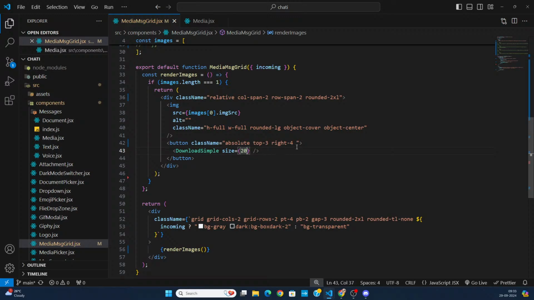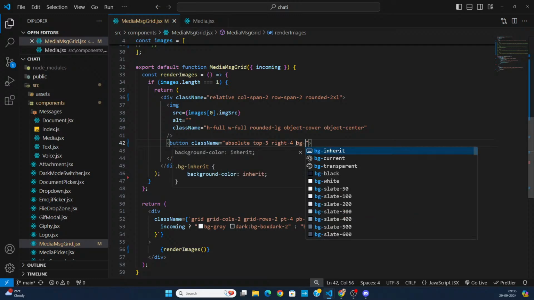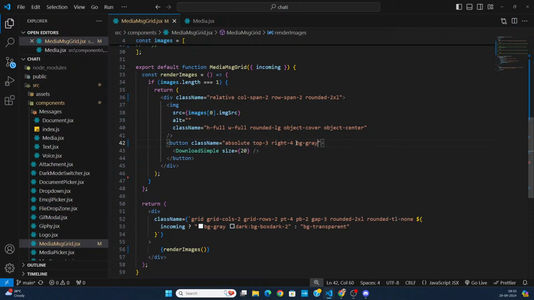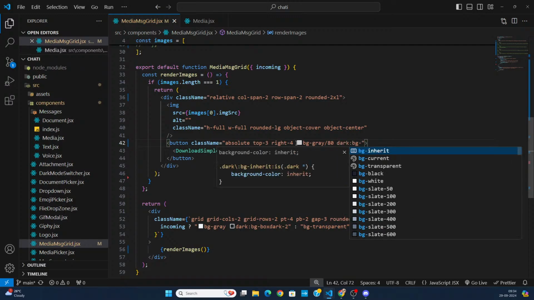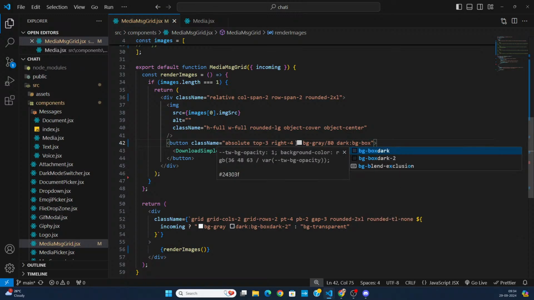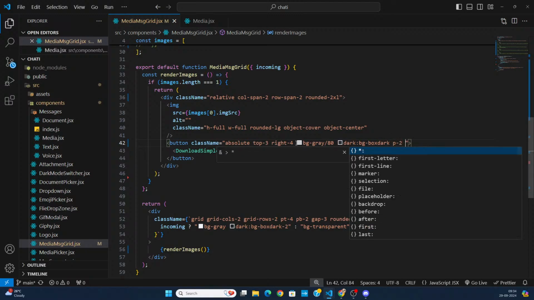Okay. Then let's also add some background to this button. So for that, I'm going to use this property bg and then the color name gray. Okay. I want the opacity to be 80%. So I can just write slash 80. This is how you can define different opacity for any colors inside Tailwind. Now for the dark mode, I want a different background color, so I can just write dark: and then bg. After that, I can write the color name box-dark. Okay, that is the color that I want over here.